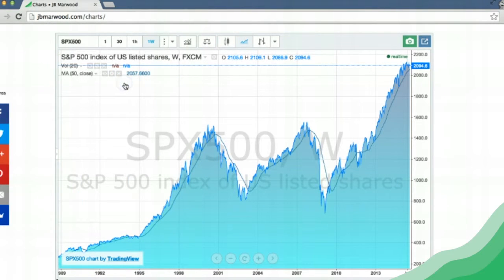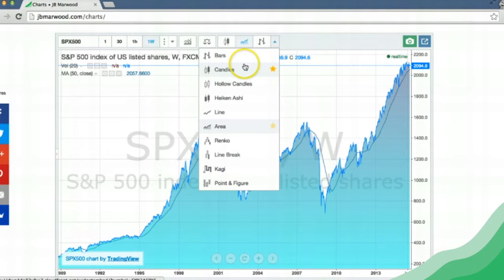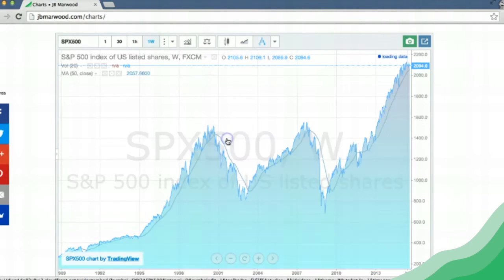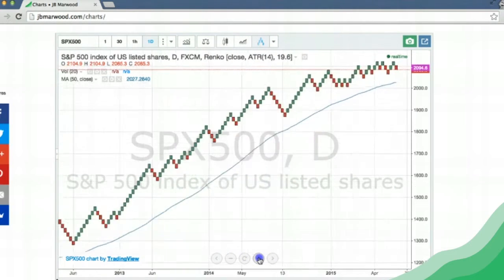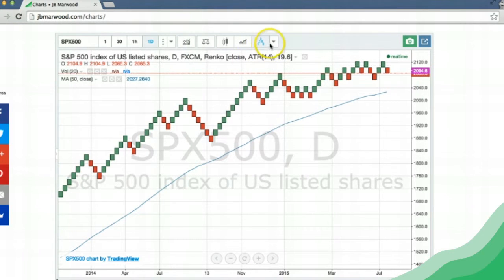Now the other boxes to the right let you change the format of the chart, so you've got candlesticks, area chart, line chart, Renko and some other variations. I quite like the Renko chart because it gets rid of all of the noise and we can clearly see the direction of the trend.